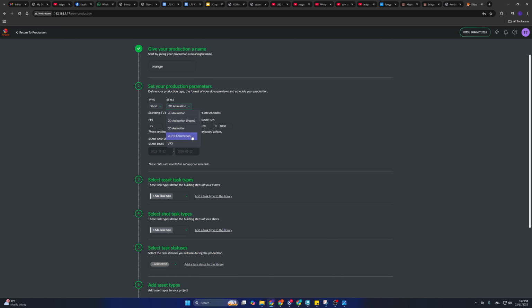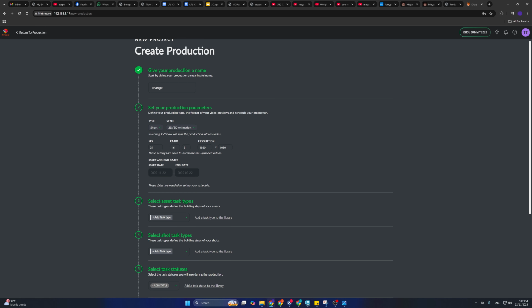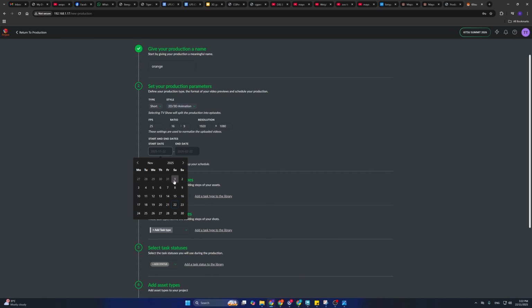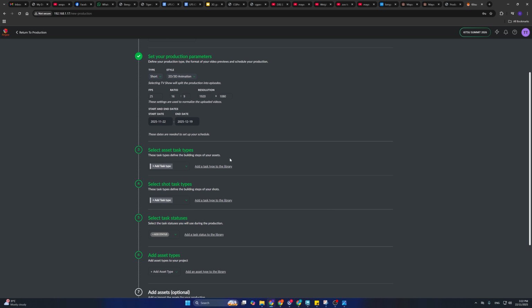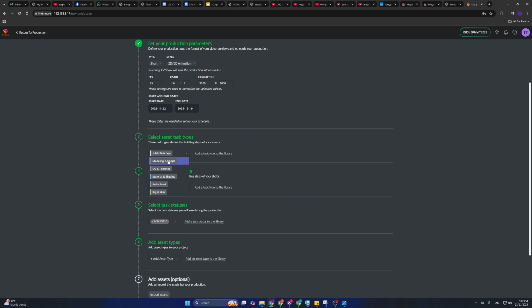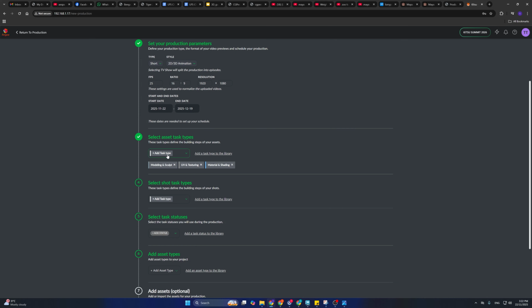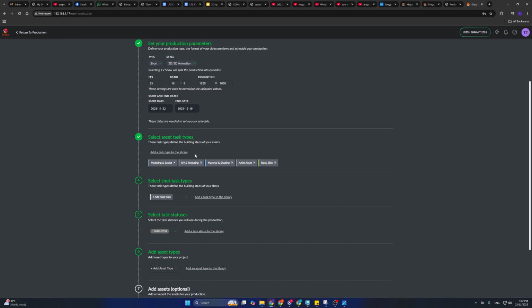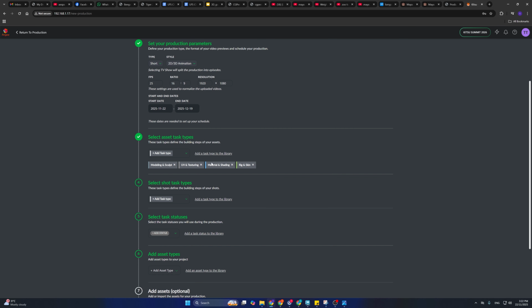So in production, we'll choose 2D and 3D animation. Here you can start to set your project frames per second or the settings, ratio, resolution. You can give an estimated date of your production. For example, for this one I will give the estimated date for the whole production. And then select asset type. You can select mostly all of it if all of this is required in this particular job, and maybe there's no animation catch from effect, so I will avoid it.